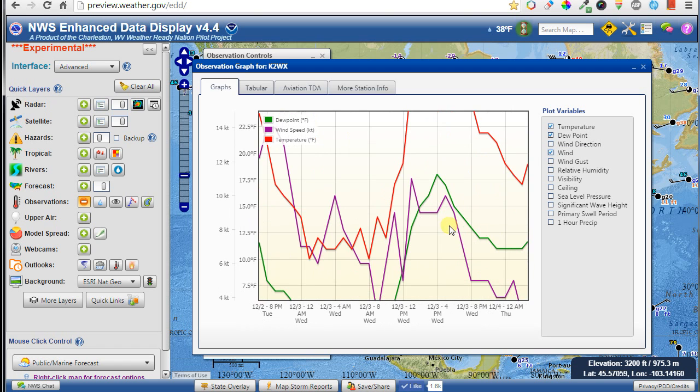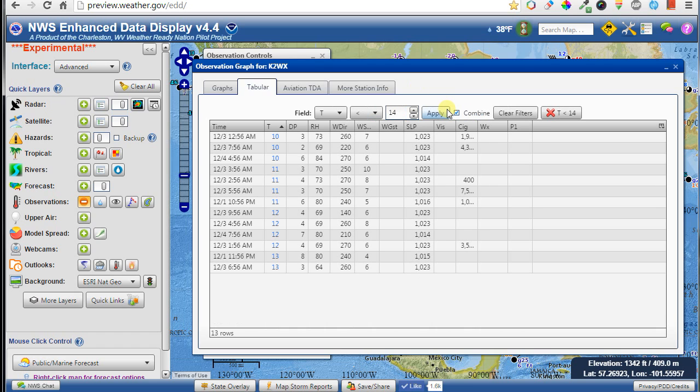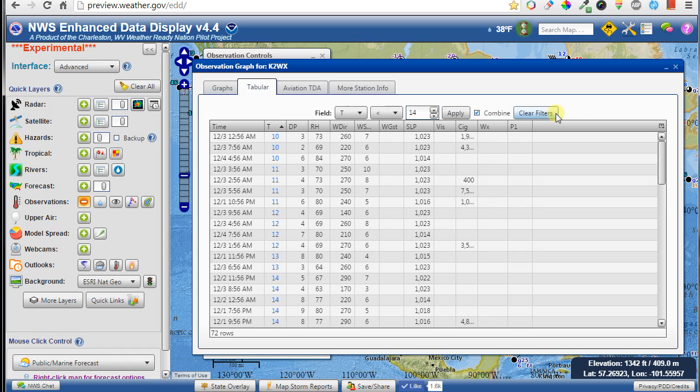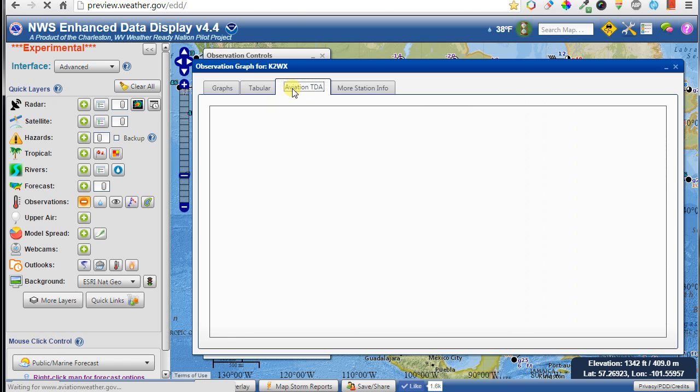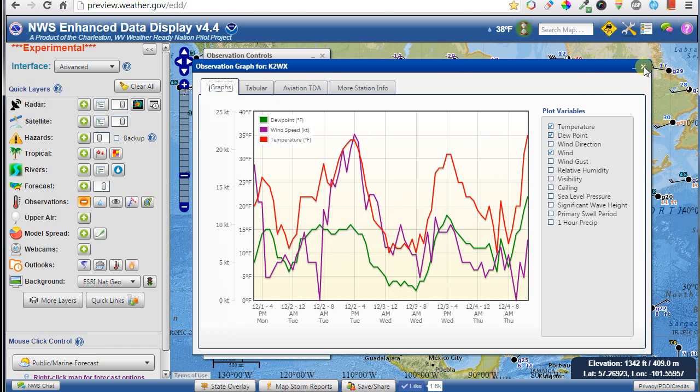You can zoom in, zoom out to different portions of the graph. You can get the tabular data and sort it by values, and also filter out things. So if you don't want to see anything less than, say, 14, you can quickly filter out data, and you can get rid of the filter by clicking on that button. There's a way to get aviation type data too from these sites.